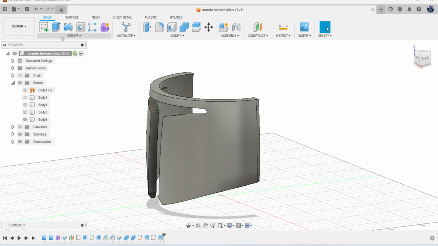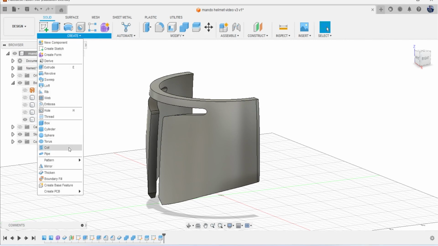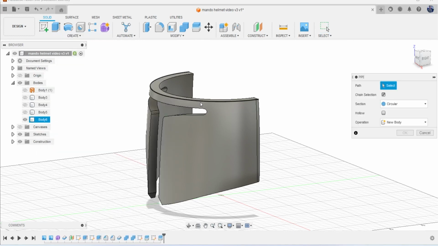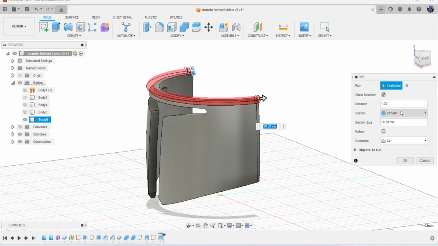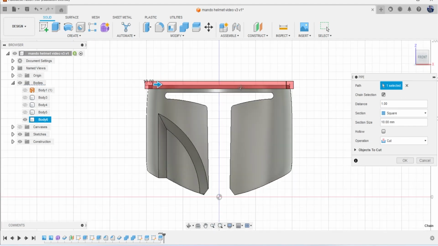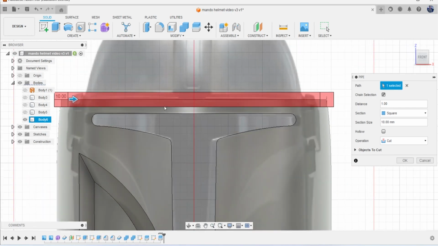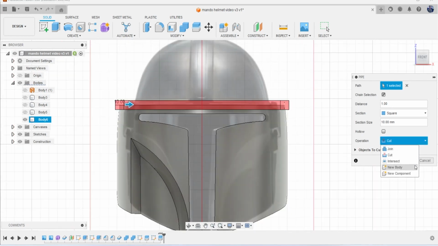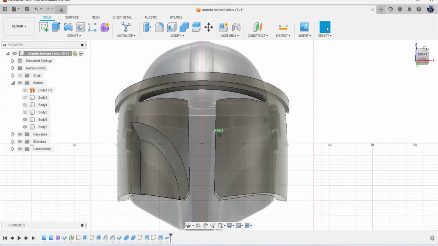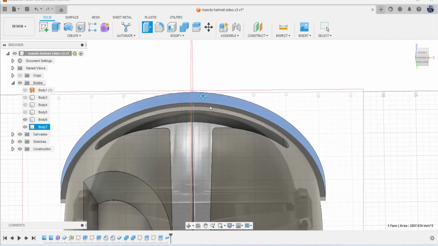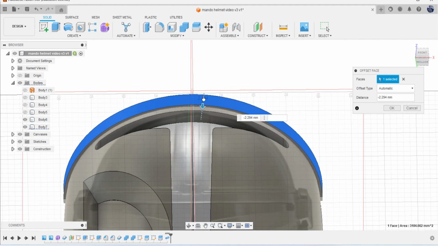Let's go to create and pipe. There we go. We'll do square. Here there's a thickness, that's probably just about right. Let's change that to new body. But we don't want it to be sticking out quite so much, so we can go press pull and drag that in a bit more.